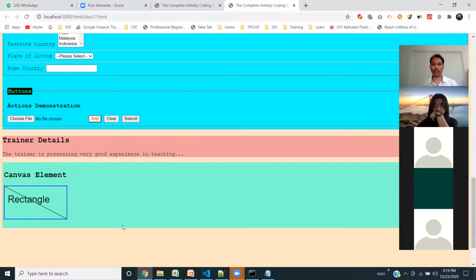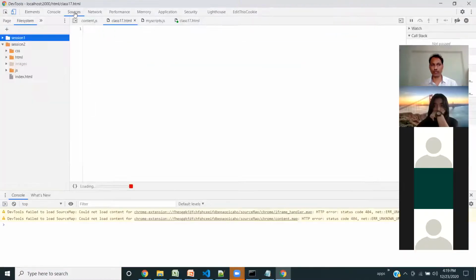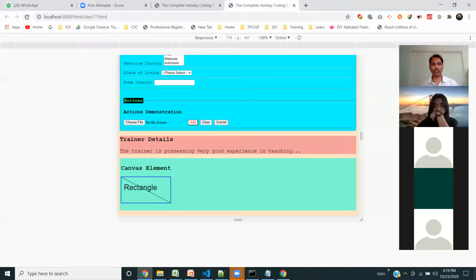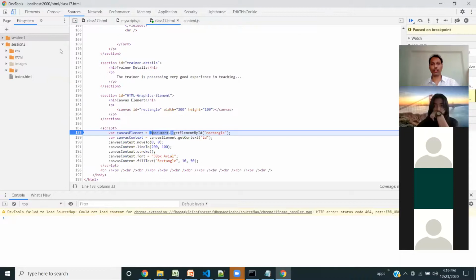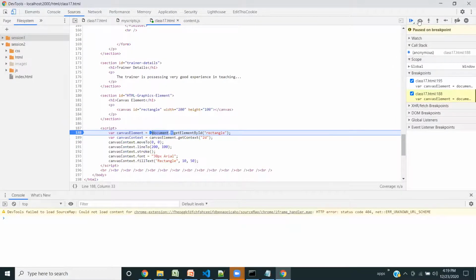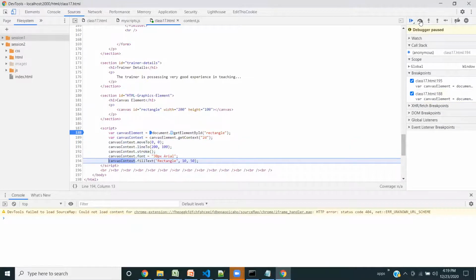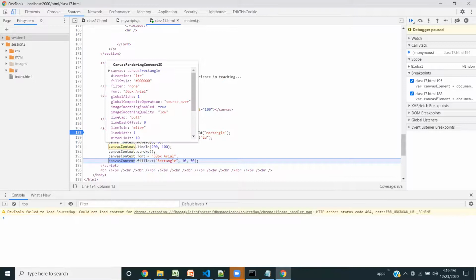The debugging concept: just right click, go to inspect, go to sources, and check what file you want to debug. Click, put a debug point there, and then go to the page and just refresh. The control comes here, and you make use of this. Go to next line, next line, next line, and then see the values. Just try to inspect what values are coming in.